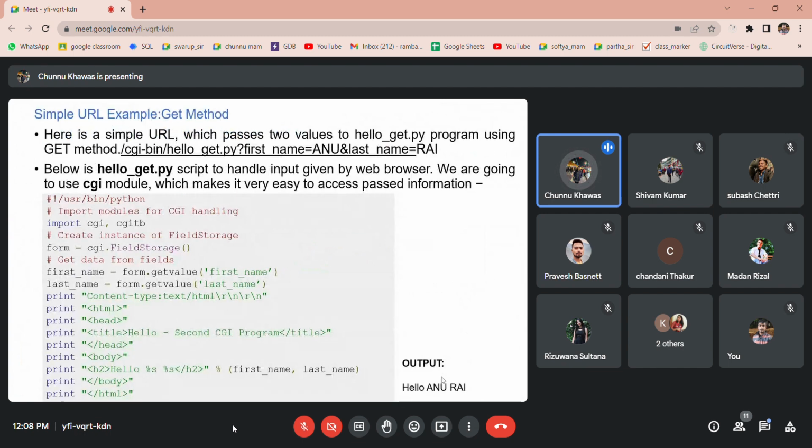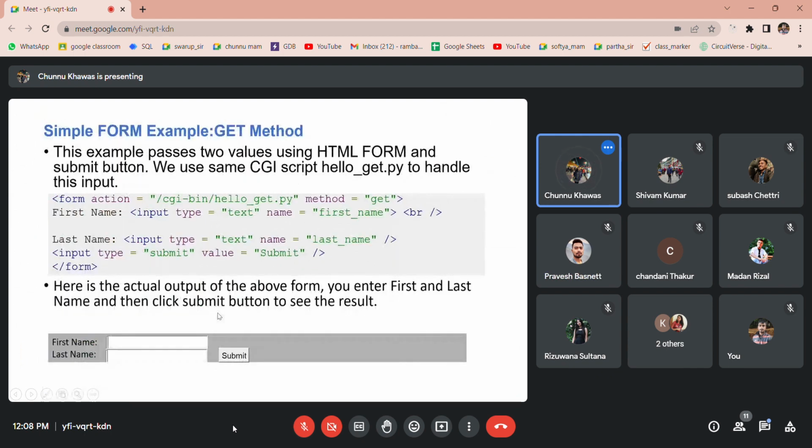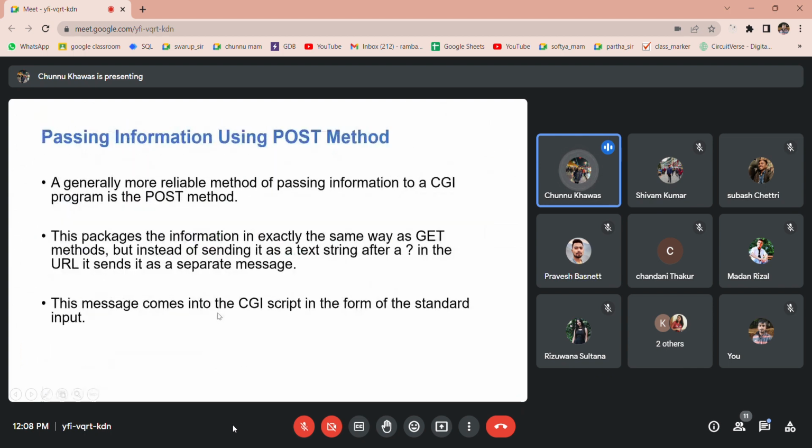Okay, simple program, very similar to HTML. A few extra things are included: your header, and then all these packages. All these functions are included. Okay, this is using the get method.